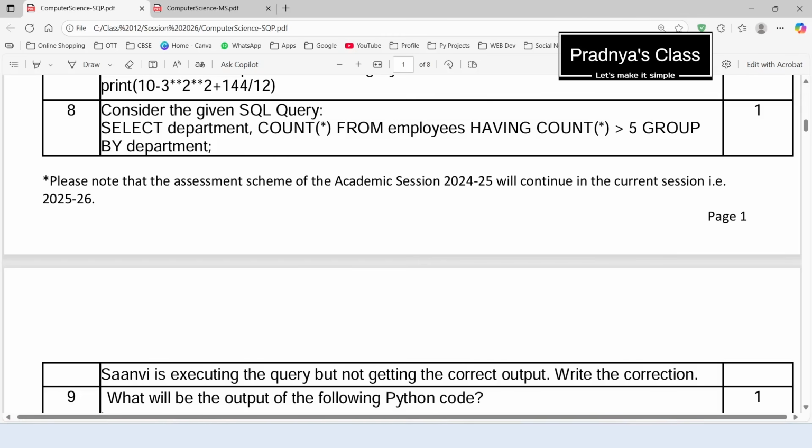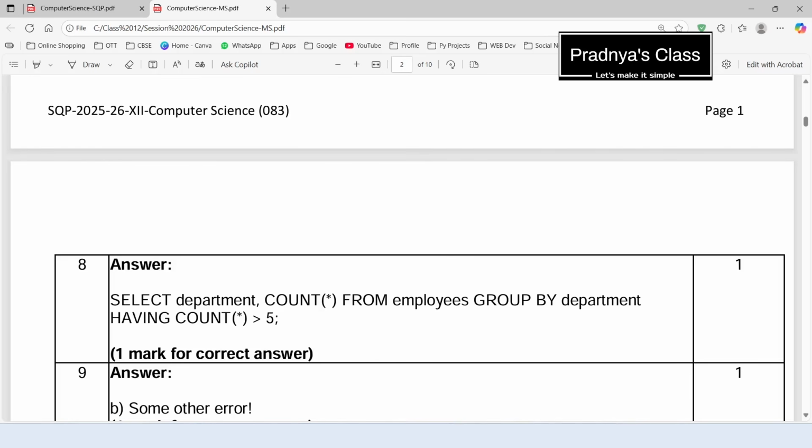Question number 8. In this query, we need to find out the correction. Read the query. Select department, count star from employees having count star greater than 5 group by department. In this query, we are counting the employees based on department but with condition. The number should be greater than 5. Here the syntax is wrong. First we need to write group by, then the condition with the having clause. After arranging it, it will look like this. Select department, count star from employees, group by department having count star greater than 5.